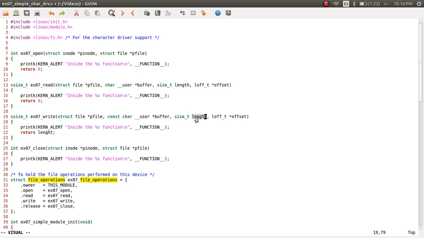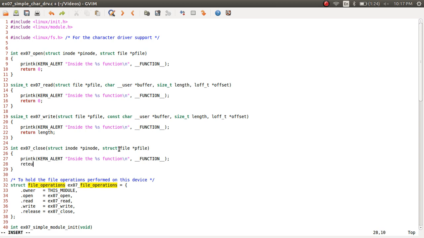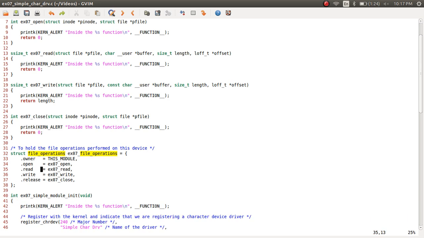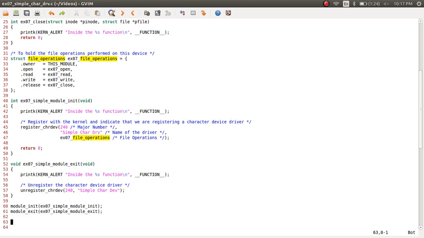See that this third parameter length indicates the number of bytes in this buffer that has to be written to the device, and we are saying that we have written everything. Though we are not actually doing it, we are just dropping the bytes and saying that we have written everything. And close, again we return 0 to indicate success. So that's it. So basically we have written 4 functions to perform the open, read, write, close functions. All of them are dummy functions. We have initialized the file operation structure with our own read, write, open, close functions. We have registered the character device driver here for a particular major number, and then when the module exits, we have unregistered the character device driver.